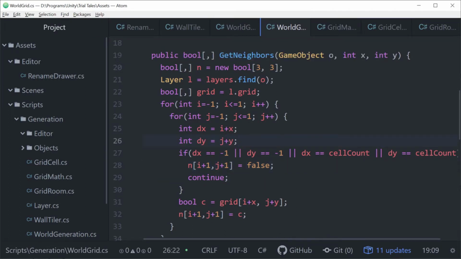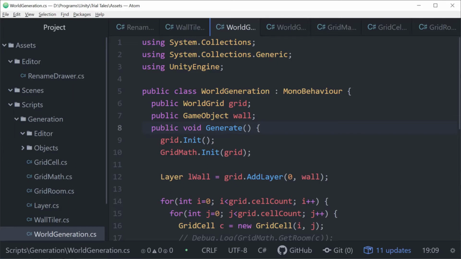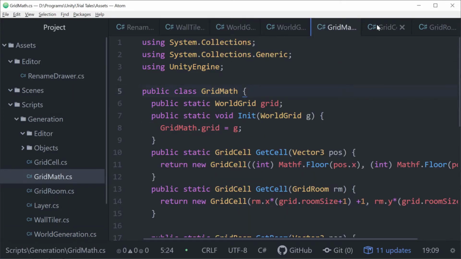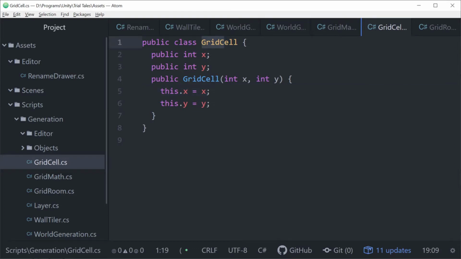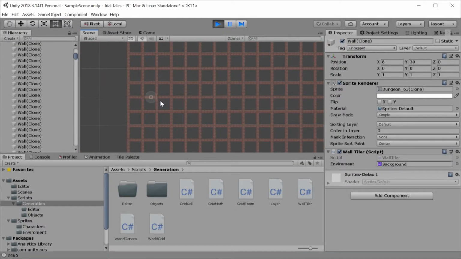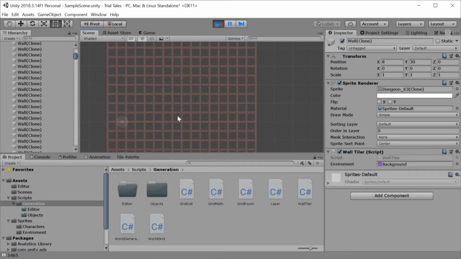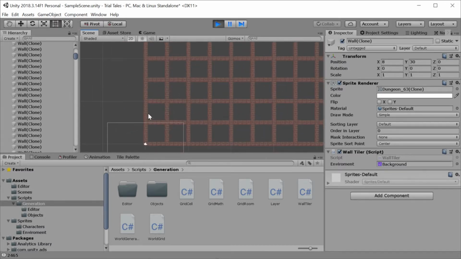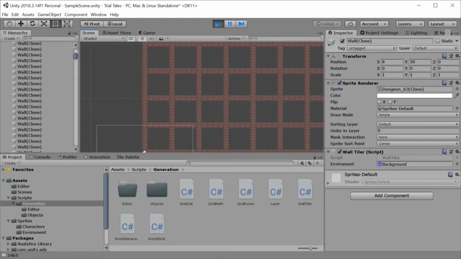I have different classes for, let's say, the world generation, one that will help me with the math, then 2 separate classes, 1 for each cell and 1 for each room. So that's all I got done today. Tomorrow I'll be working on actually creating the algorithm that will chop up these rooms into something that can actually be navigated. So I will do that tomorrow.